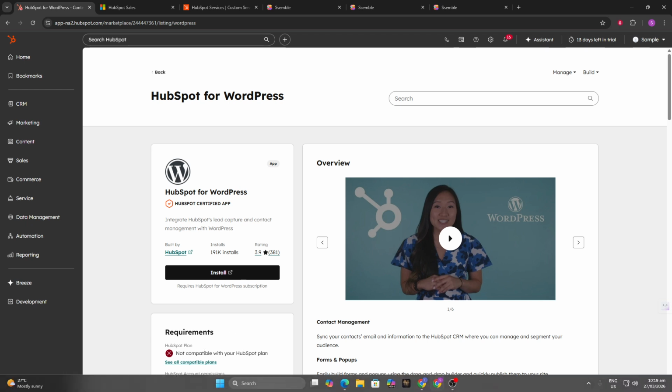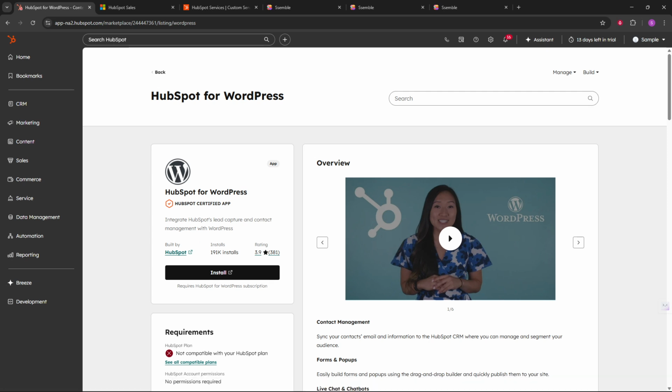To recap, log into HubSpot, open the Marketplace at the top, search for WordPress, click Install, and follow the on-screen instructions carefully. If you run into anything unexpected, check for permission requirements or try again in a fresh browser session. With the plugin set up from HubSpot's side, you're ready to take advantage of its tools and enhance your WordPress.